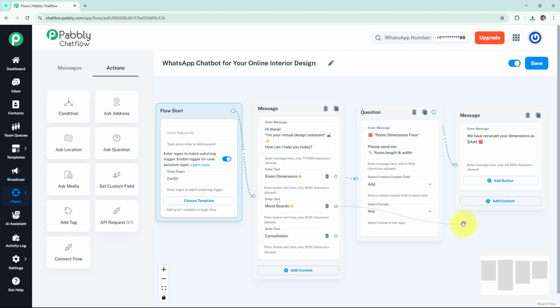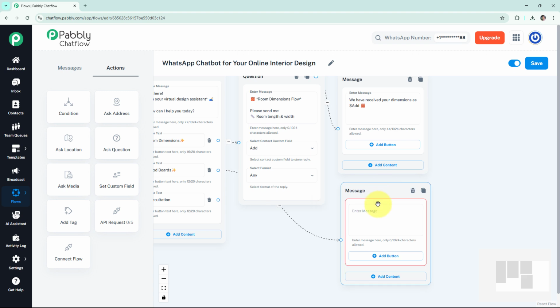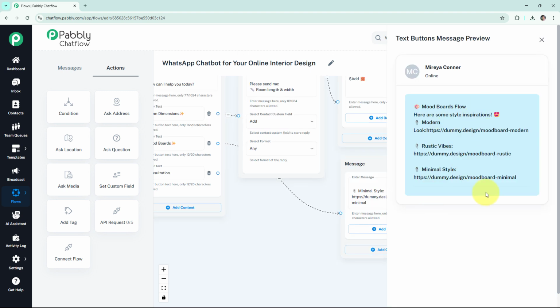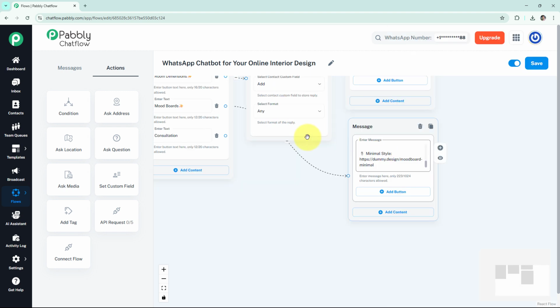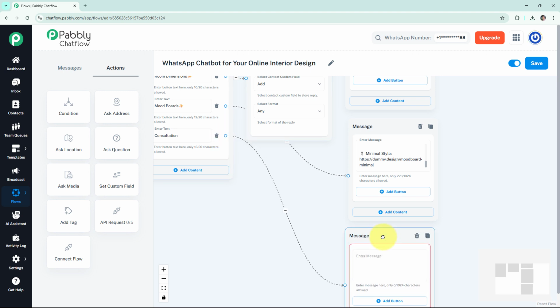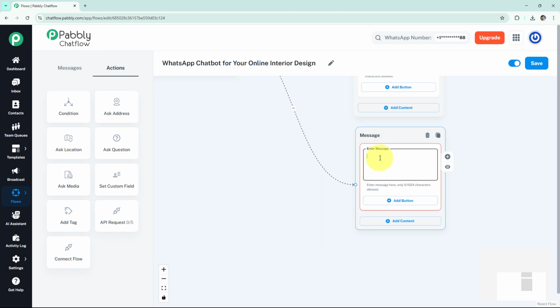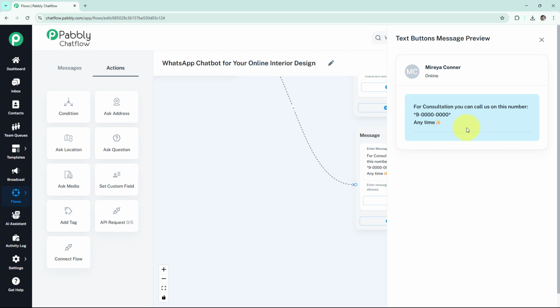I'm going to move on to the next option that says mood boards, and for this I'm going to access the text button, and here I'm going to add this. Our message will look like this to the user. And lastly, I'm going to curate a response for consultation, where I'm going to add all the contact details from which the user can call and consult from us like this.